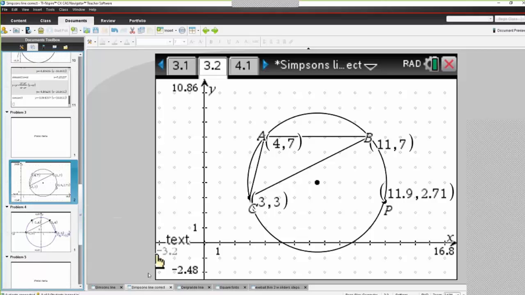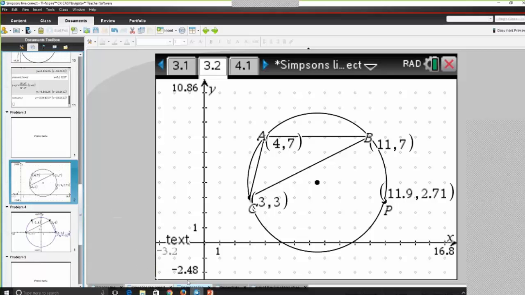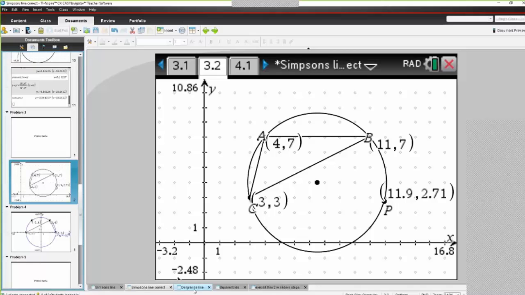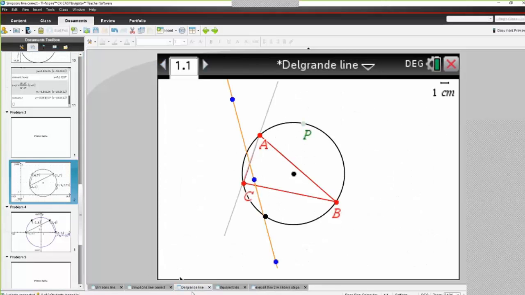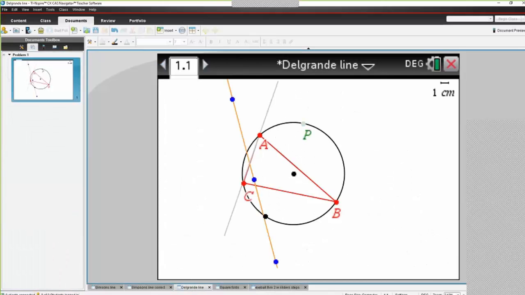And a couple of other variations come from that curious and interesting geometry, just to finish off without going through them. Del Grande's line. This time, instead of dropping a perpendicular, we take a point P and reflect it in each of the sides, and again we get a straight line. So there's a bit of an exercise there.